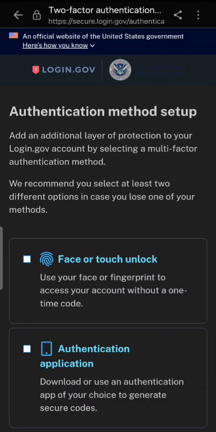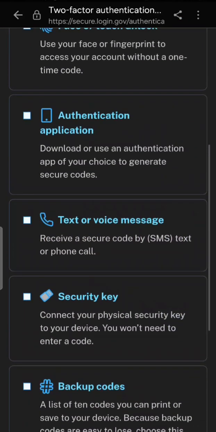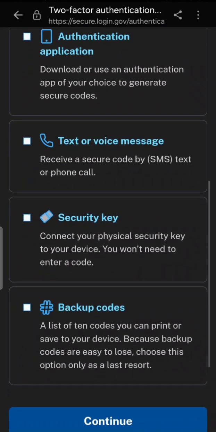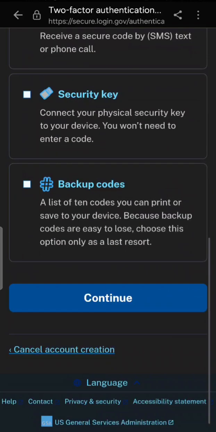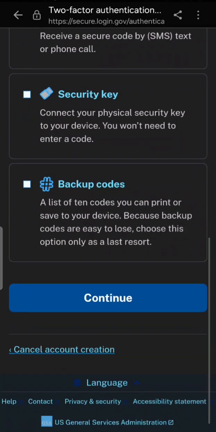Okay, once you set up, you need to set up the secondary authentication. The most commonly used are face or touch unlock, an authentication application, a text or voice message that you get on your cell phone number, a security key, or a backup code. You can select any of these and then tap on continue. So I'm going to do this and then I'm going to see you guys.